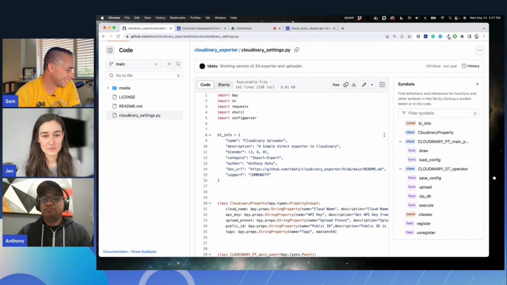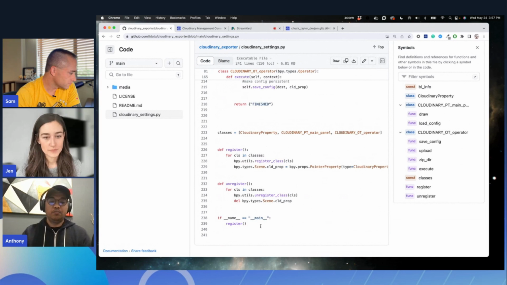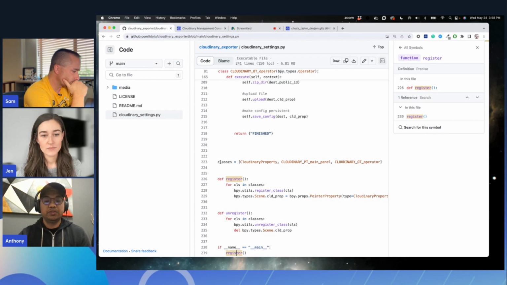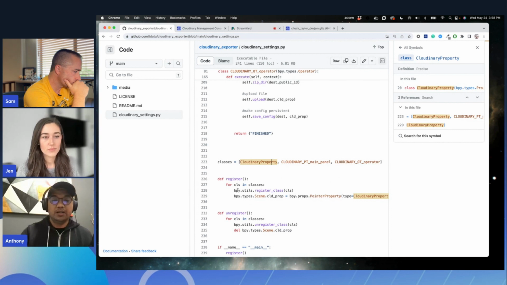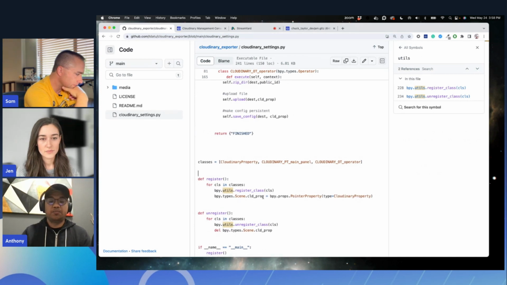So as with many Python scripts, it starts with the main statement here. So it jumps into the register function. What it'll do is loop through the array of classes that I define above, right? So I do have the Cloudinary property class, the panel, and the operator. And it will register it to the Blender environment. It's under utils and register class. And it will also register my CLD props, or property, that I custom defined.